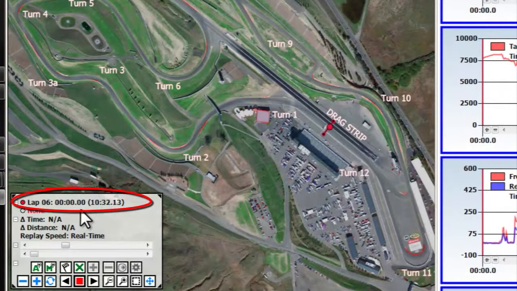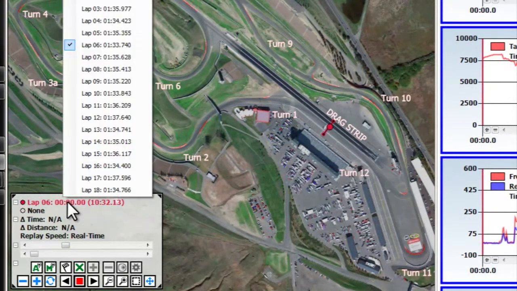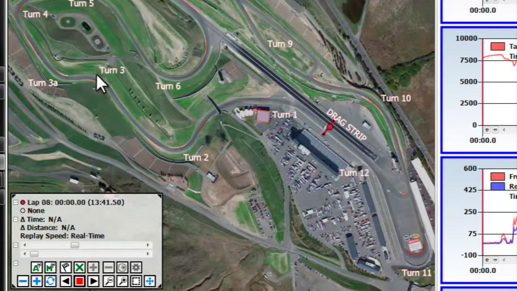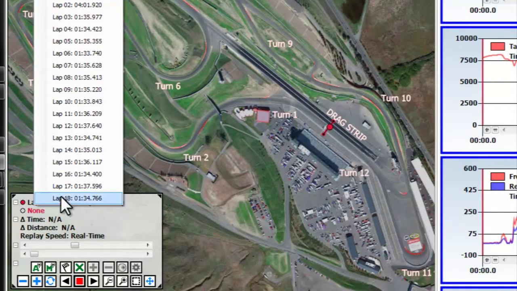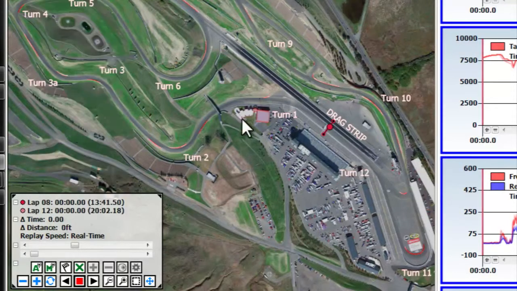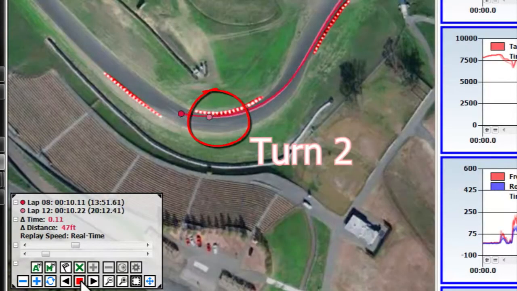To load a different lap, click on Car 1, and a list will pop up listing all laps. Select the lap you would like to load. This method can also be used to load Car 2. When you select a lap to load for Car 2, it will appear on the map as a pink dot if loaded from the same session, or a blue dot if it's loaded from a comparison file. This is an easy way to load different laps for a comparison.